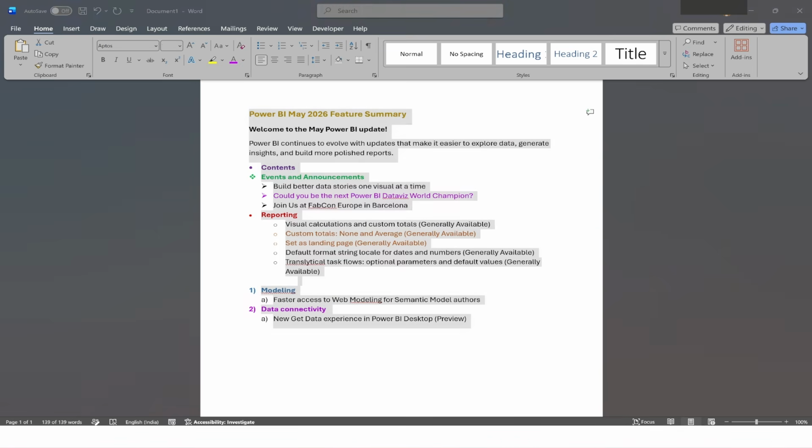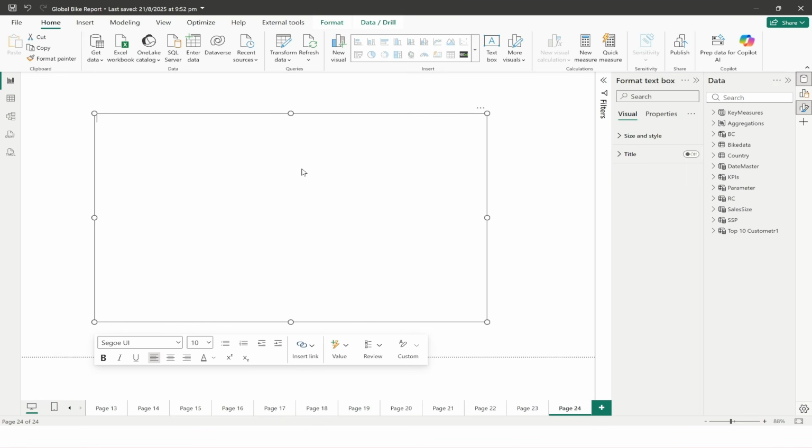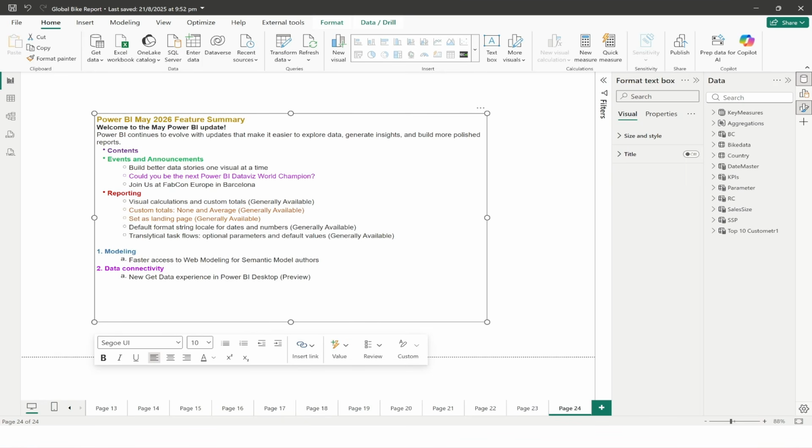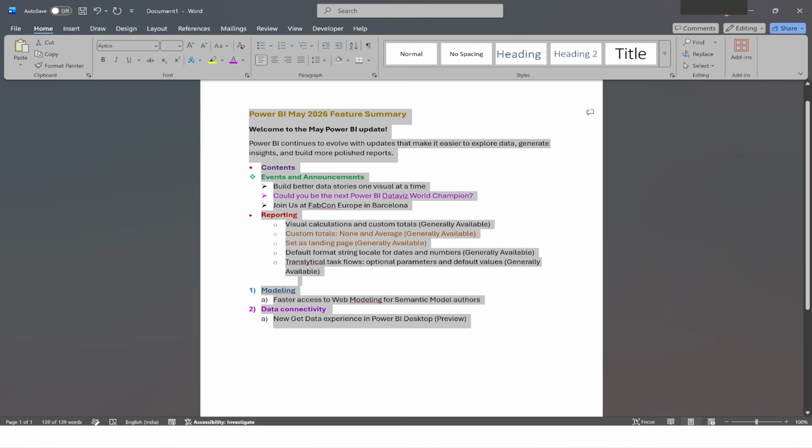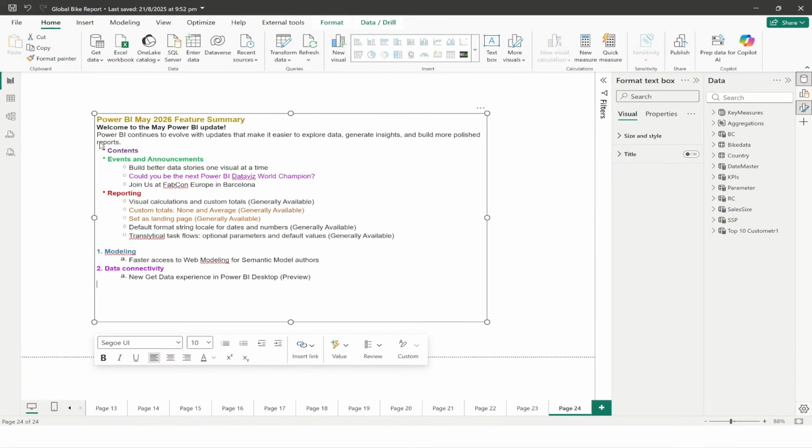Okay, let's go to the Power BI desktop. Let me paste it here. See, now you can see how I formatted it in this word, the same kind of thing: the same colors, the same font size, everything. So this is a very good update in this month's updates.